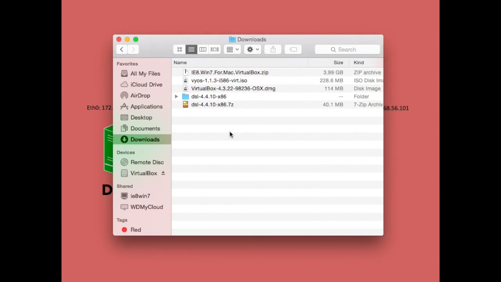Now that we have all of the images down, we will start to get things configured.